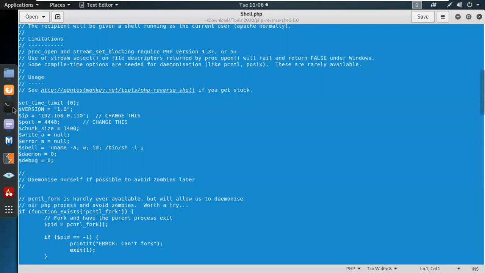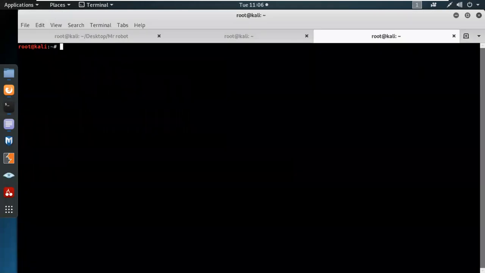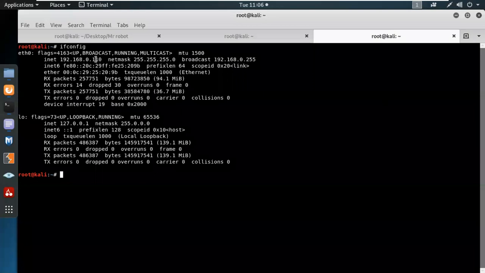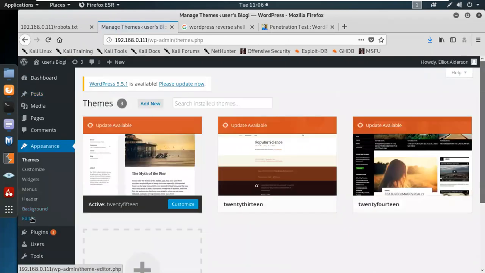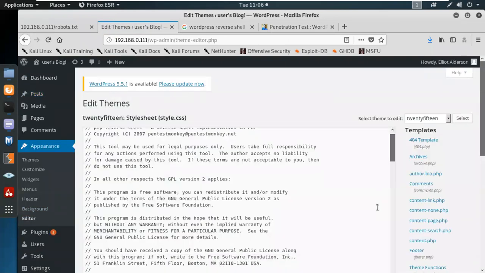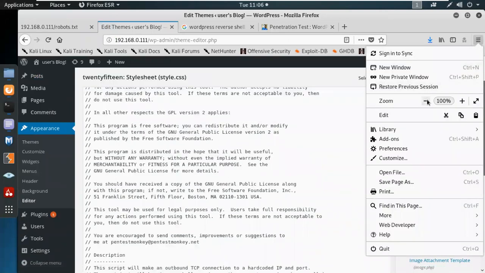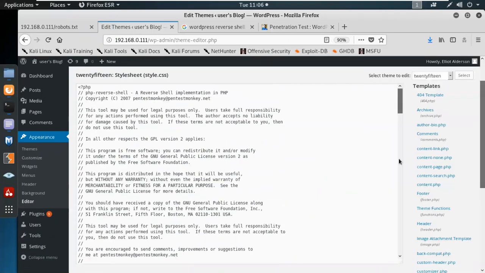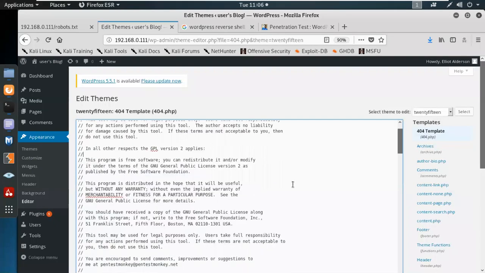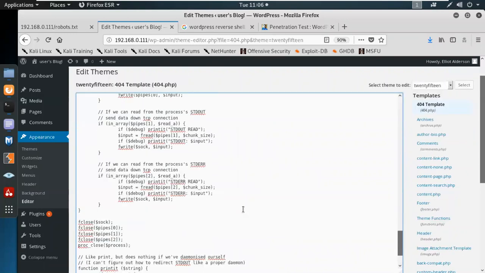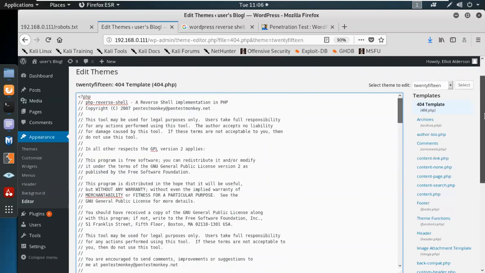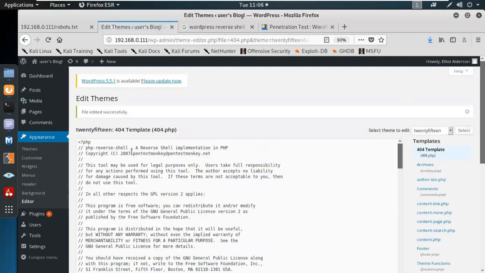I'm going to copy the entire source code as per the instruction. That is ifconfig, my IP is 110. Over here it says go to the appearance, then go to the editor. Let's use 404. I'm going to change my code over here with the other code and save. The file has been saved successfully. But now the most important thing is to execute the server file.